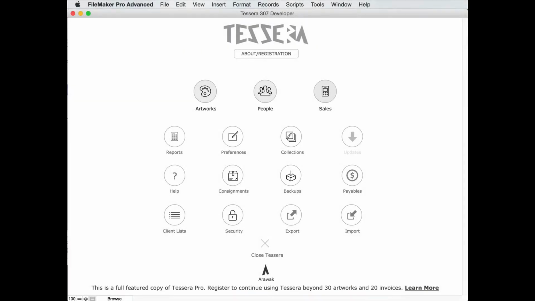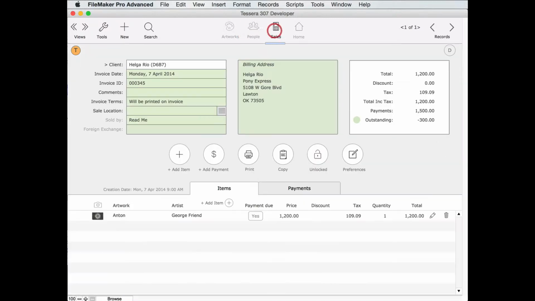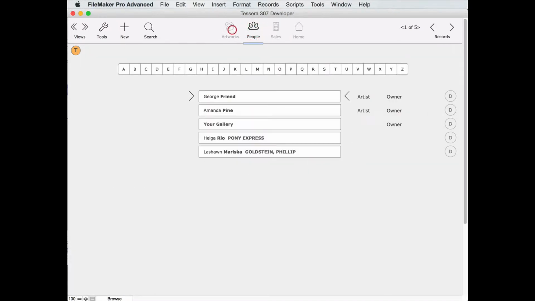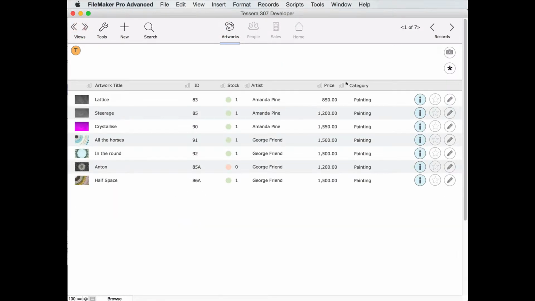We're currently viewing the artwork component, and you can see that from the underline on this icon. From here, you can move directly to either of the other two components. With all components, you can view records in a number of different ways using these view buttons.